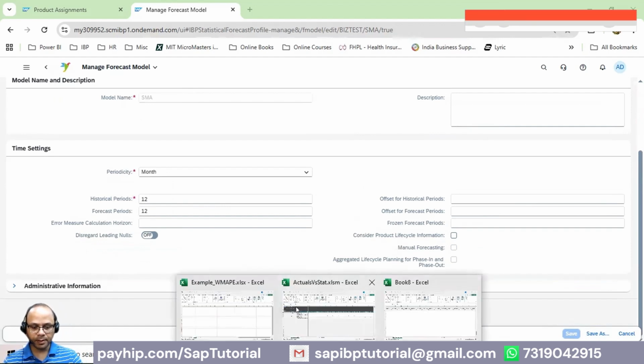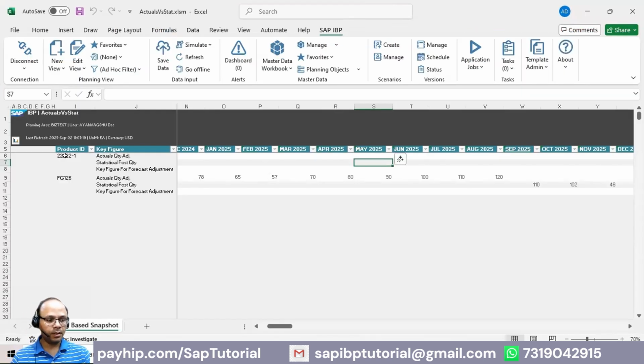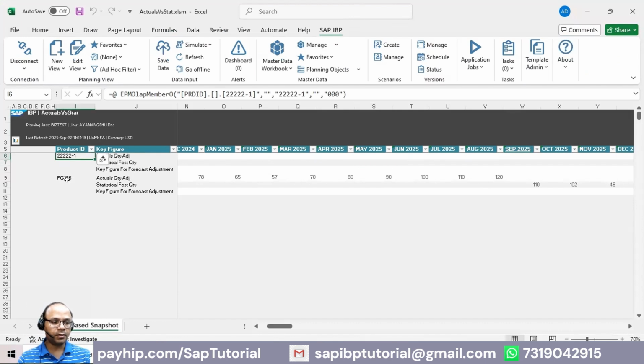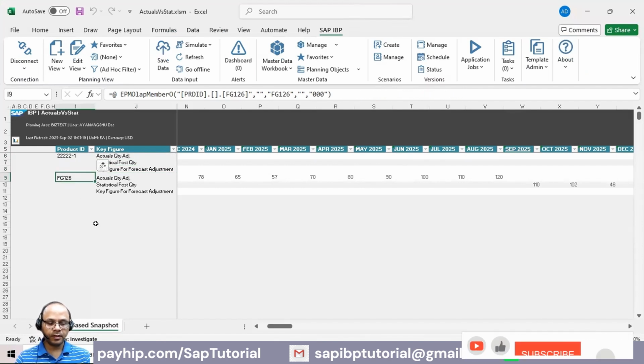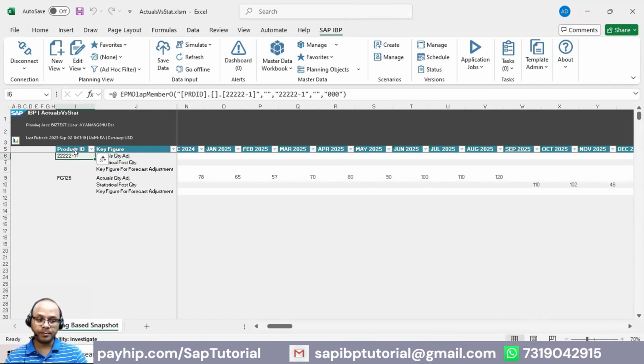Let me go to this report where I'm pulling a product, actually two products, and I have the actuals quantity adjusted, the statistical forecast quantity, and this key figure for forecast adjustment pulled into the report. This particular product has sales history, and this is the new product which is replacing the old product.